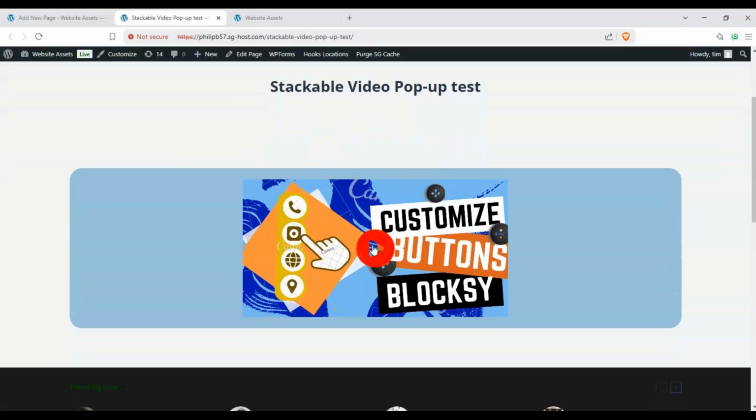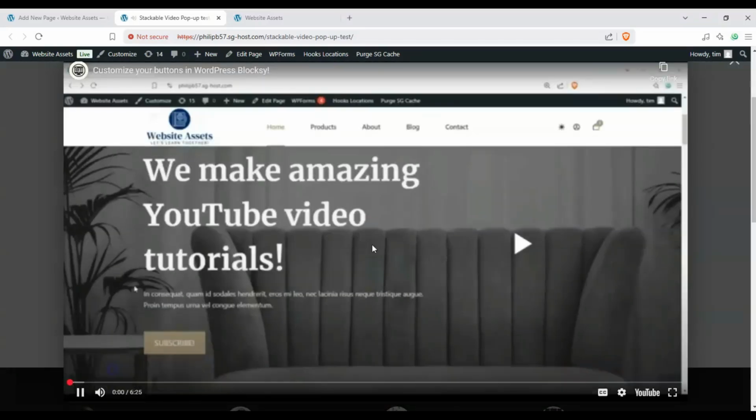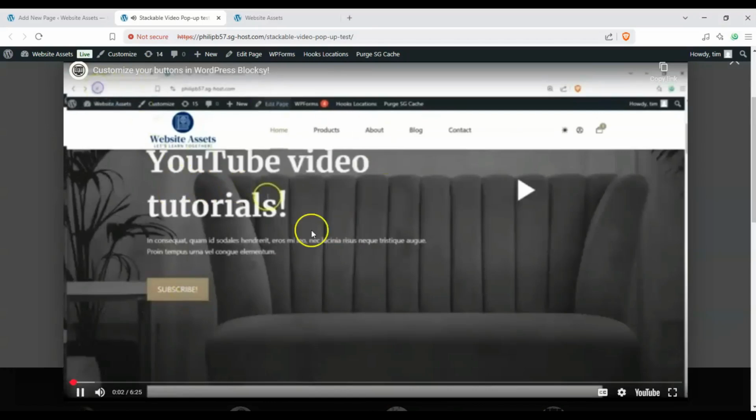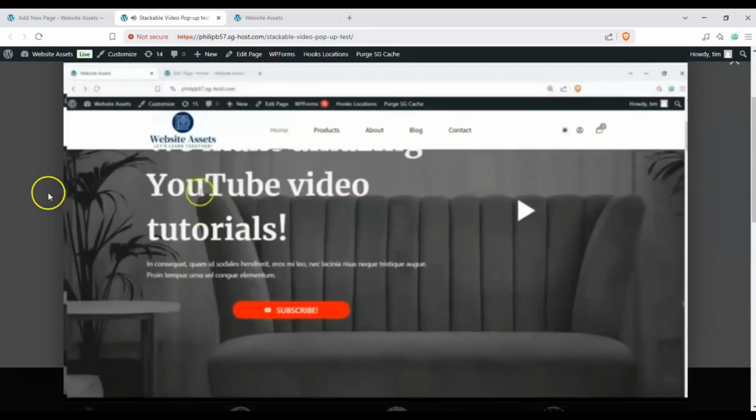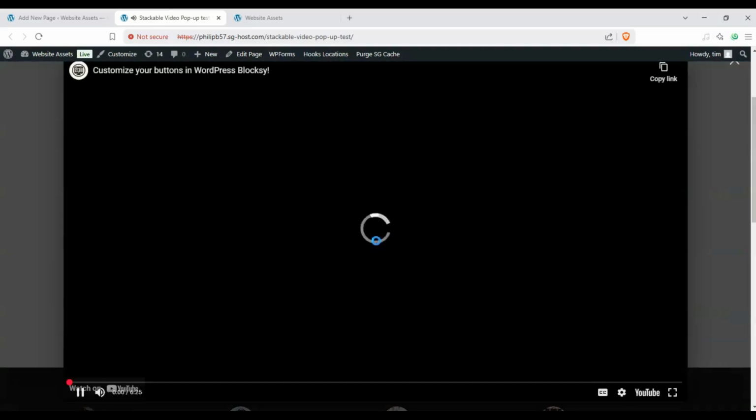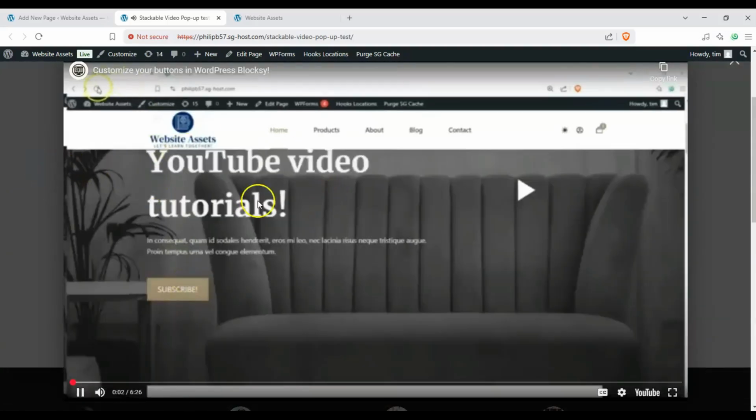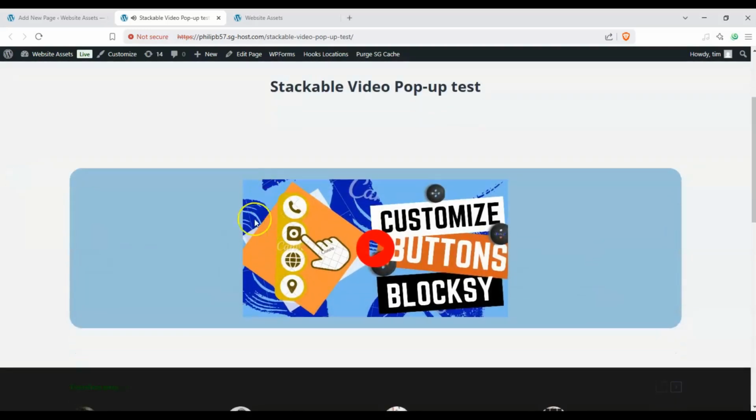Let's click on the play button and see what happens. Okay, perfect. It loads up our video within our website in a pop-up area, in a lightbox. So there's Stackable video pop-up block.